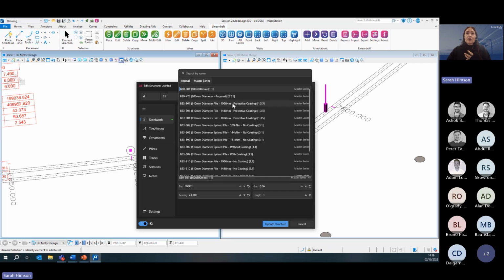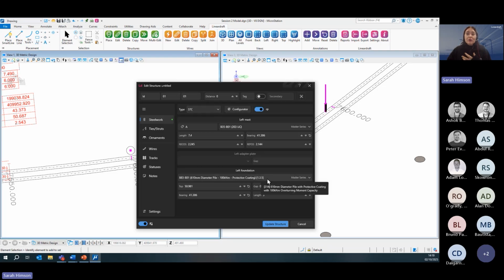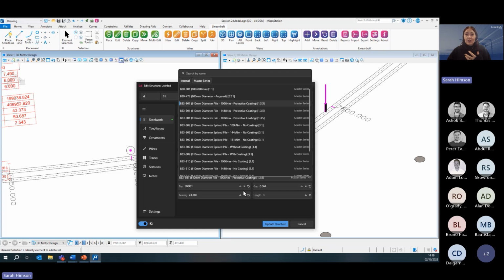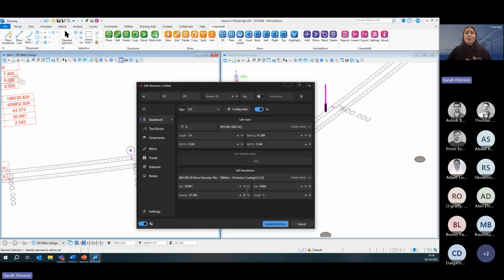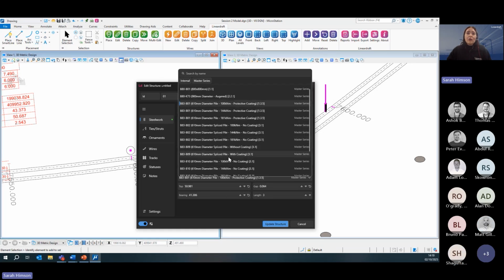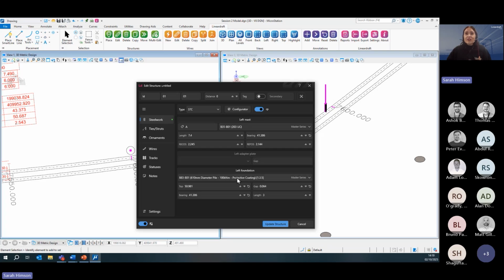Again, this depends on the design catalogues that I have installed. I am able to filter that by catalogue again. And this list of foundations is also based on the mast that I've chosen as well. So only foundations that are applicable with that particular mast. If I had chosen a combination that required an adapter plate, so a mast and foundation that needed an adapter plate, this section here would also become available to configure.